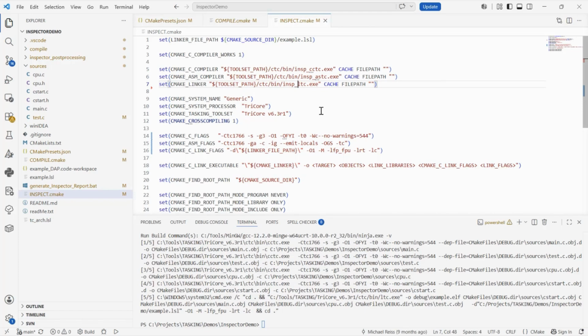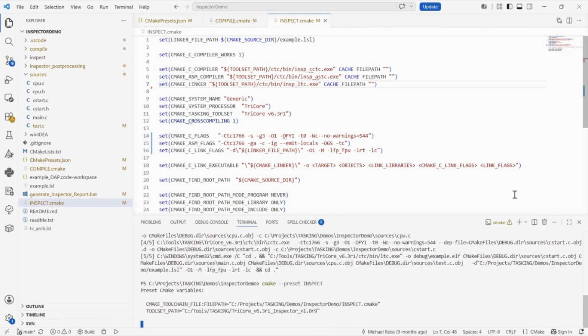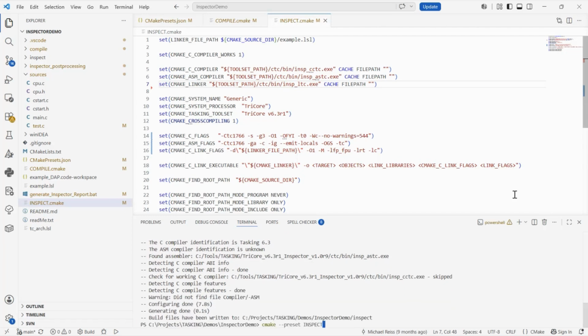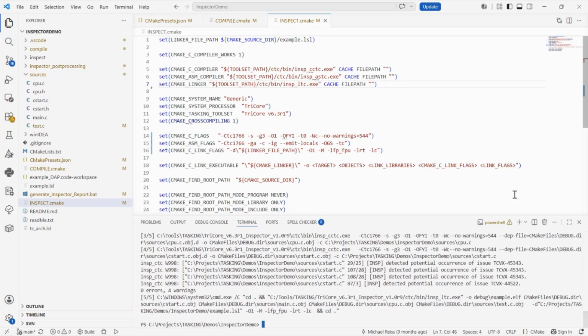And now let's invoke the inspector for the first time. I will select now the new preset we have just introduced. And then let's finally inspect the project. And you can immediately see the findings of the inspector, which are reported in a similar way like you already know it from the compiler toolchain.